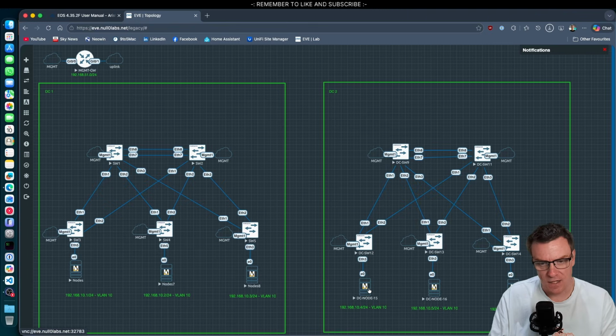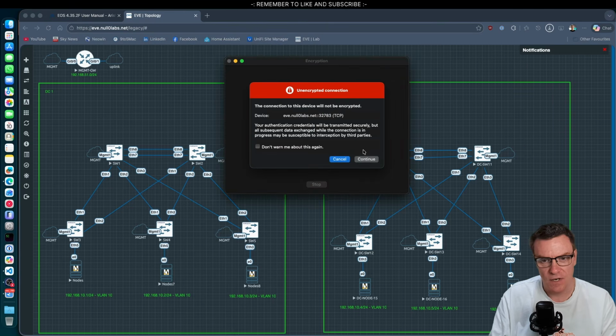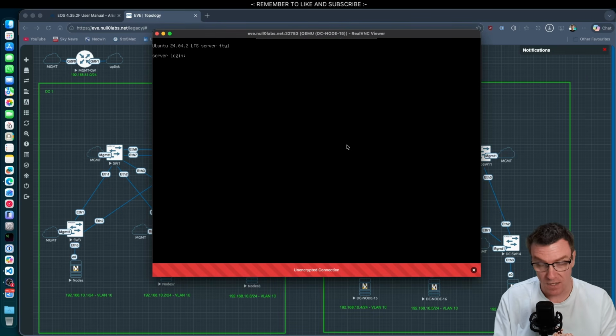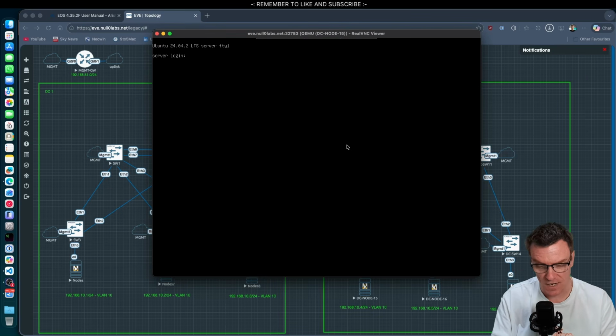Let's double check that our nodes down here can ping each other. And then we can work on connecting our 2 data centers together over layer 3 and enabling VXLAN to make sure that our VLAN 10 is just able to work across all 6 of our cabinets now in 2 different locations.